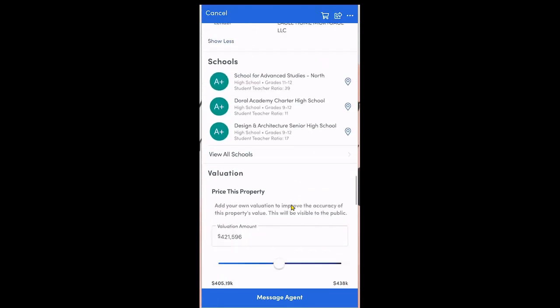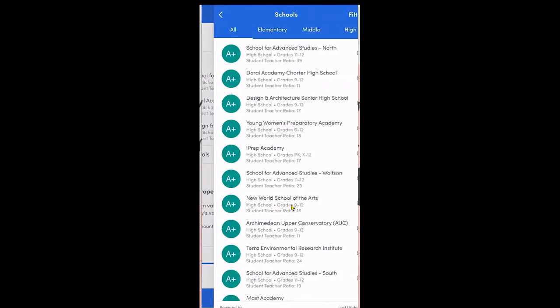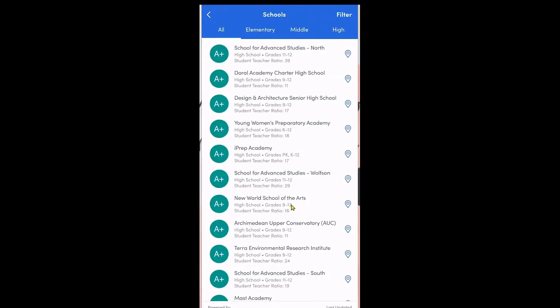You also have school information. You can tap on view all schools. It's going to give you a longer list. You can then also break it down by elementary, middle, or high.